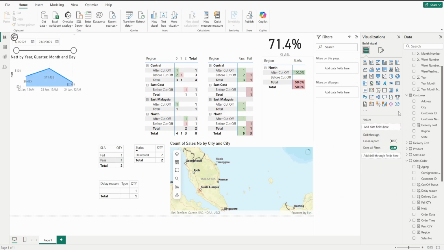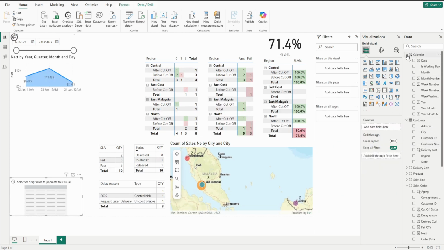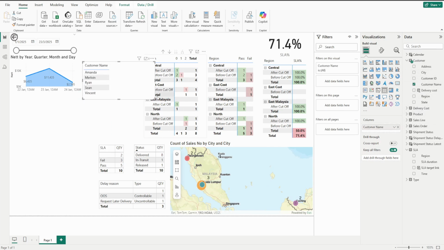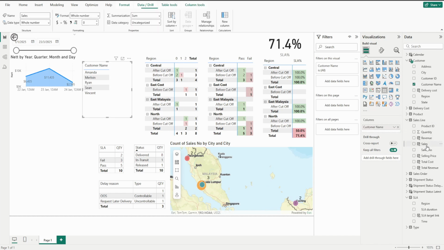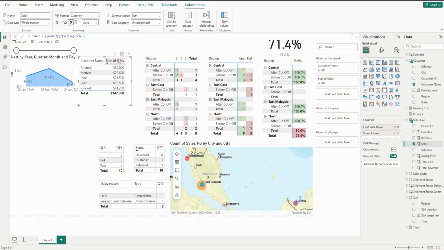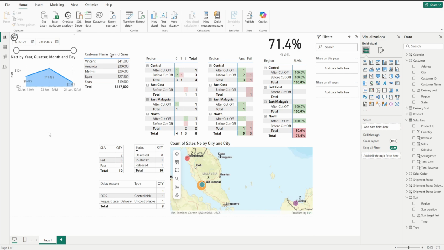and then I can have, let's collapse them, my customer name, and then I can have my sales line, sales with multiplication of the quantity to get the total sales. Again, I can actually make this to $ sign, and then I can do it right here, largest to smallest, so we can see Vincent actually purchased the most phone, followed by Amanda, Melvin, Ryan, and Sean.